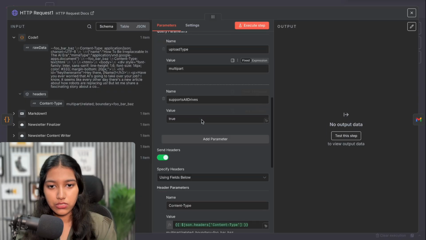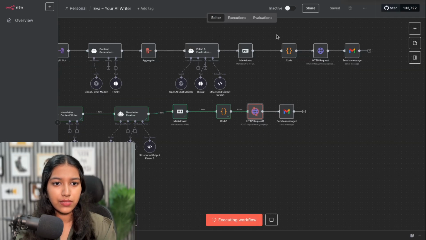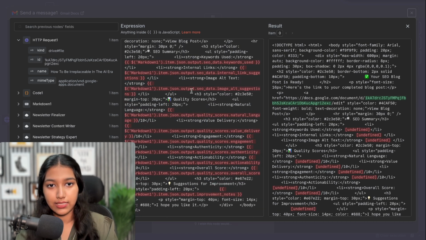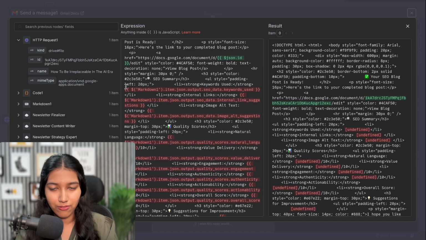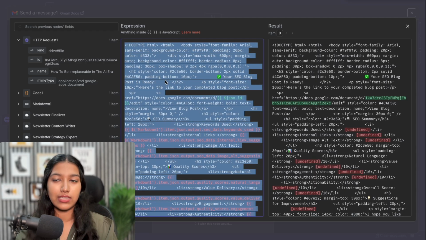Lastly, the Google Docs node. I think everything is good here. Let's execute. Let's check the email one as well. Okay, so we have got the red lines because the mapping is off. Actually, you know what? This is for the blog post. We need to replace it for the newsletter.